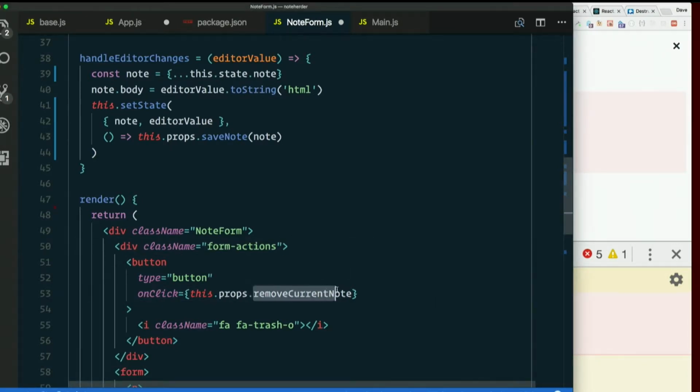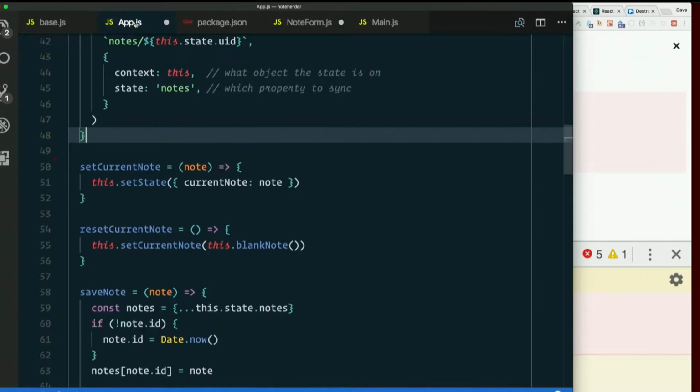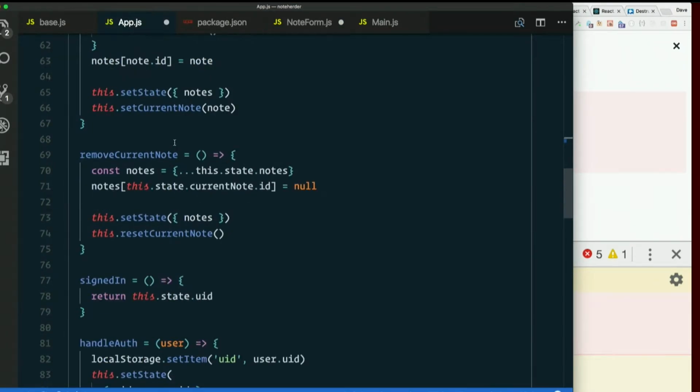Now remove current note. If we're not going to store the current note up at the app level, that needs to change too. So app has remove current note. I will change this to remove note and have it accept a note as an argument. And instead of removing this.state.currentNote, I'll just remove whatever note was passed in.